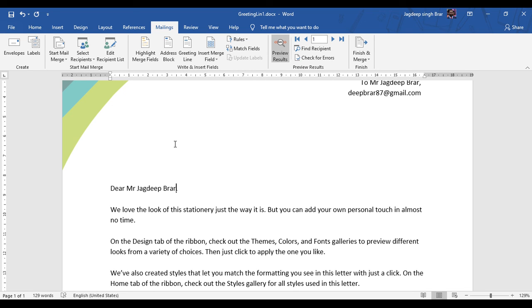Finish your mailing process. By merging the data document with the data source, you can create a printed result, a saved document, or an emailed document. So you can complete your mail merge by clicking on the Finish and Merge option from the Finish group of the Mailings tab. So we have three options: edit individual documents, print documents, or send email messages.